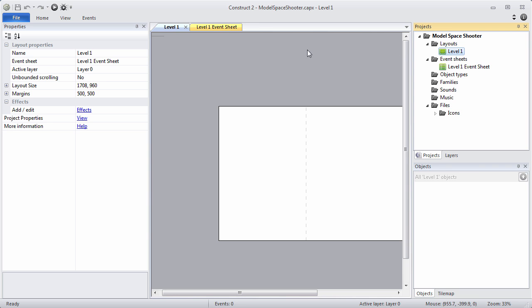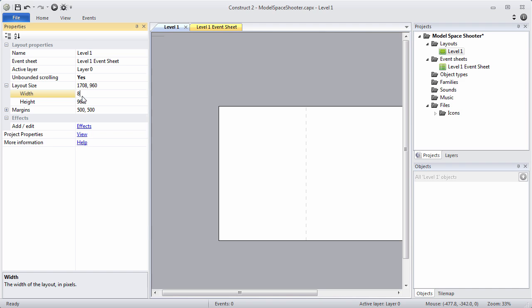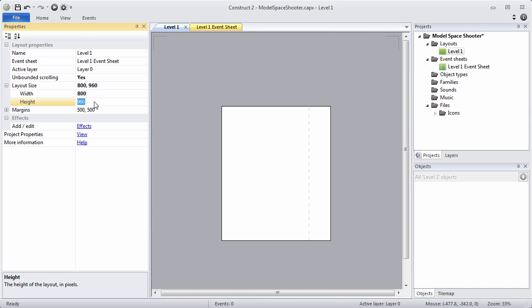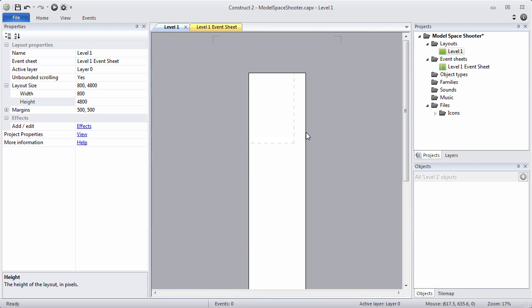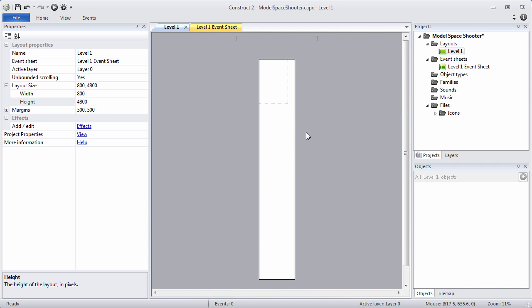I'm going to choose the level 1 layout, and I've got a couple property changes to make. I'm going to change it to unbounded scroll, and I'm going to set the size of my layout. This is very important. It's going to be 800 pixels wide by 4800 pixels tall. That's going to give us that vertical look. As you can see with the dashed lines, that's the size of our window. So this is a perfect layout for a vertical space shooter type game.